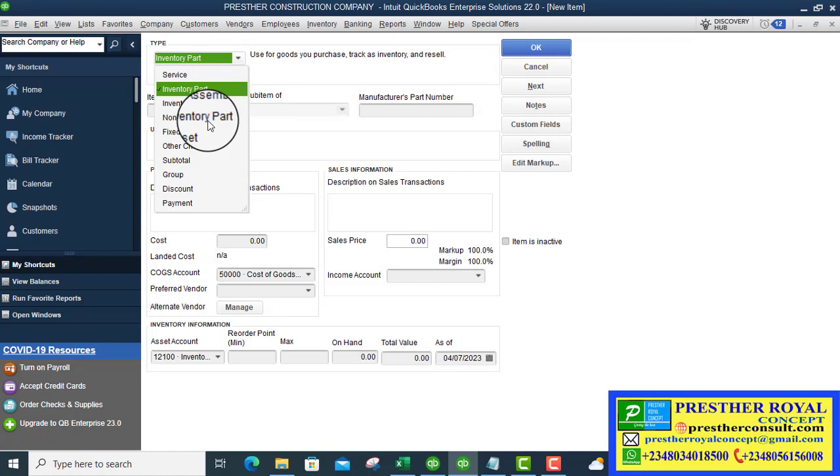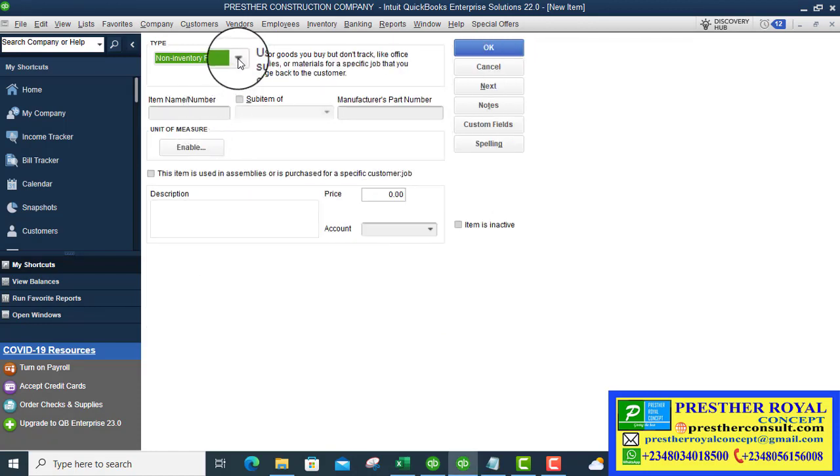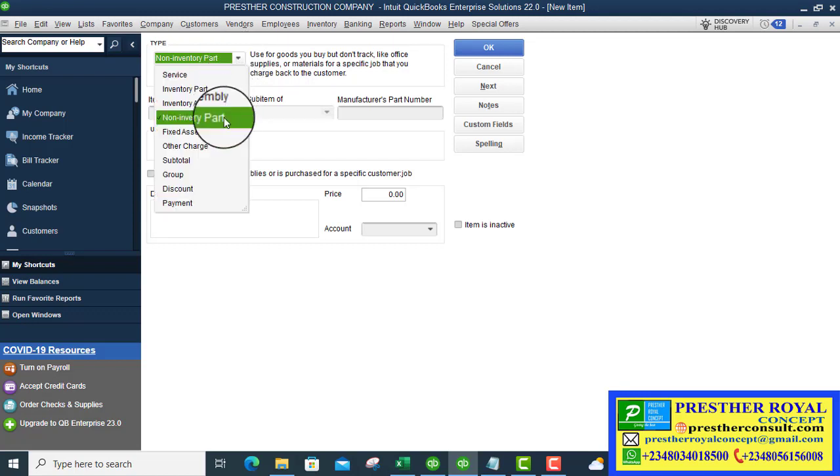So the next, you use non-inventory part if you want to keep record of those items that you normally buy and do not sell, it is bought for the purpose of usage within the organization. Then that is what you will do. So I've explained these four types here. Now let's start with that of inventory part.